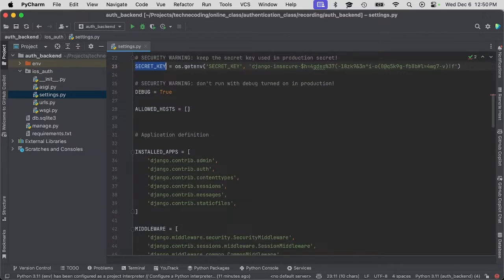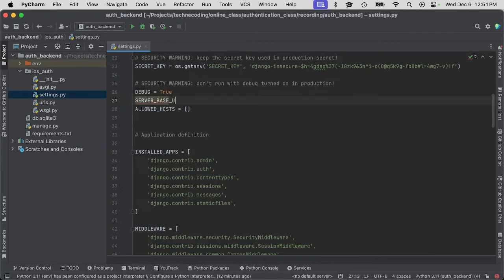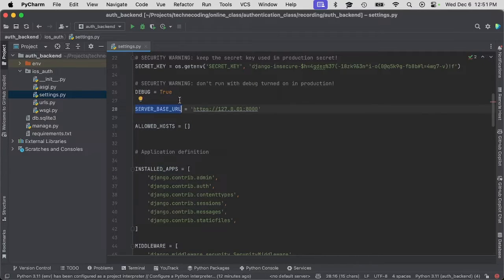Moving down the list, what we have to do next is I want to add a SERVER_BASE equals HTTPS 127.0.0.1 port 8000. The reason I'm doing this is just so I can refer to this variable within the code base. This is not telling Django to run off of this port. Django out of the box will already run at this URL. Sorry, this has to be HTTP.